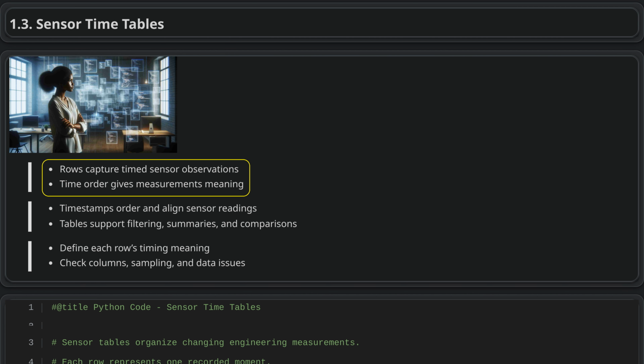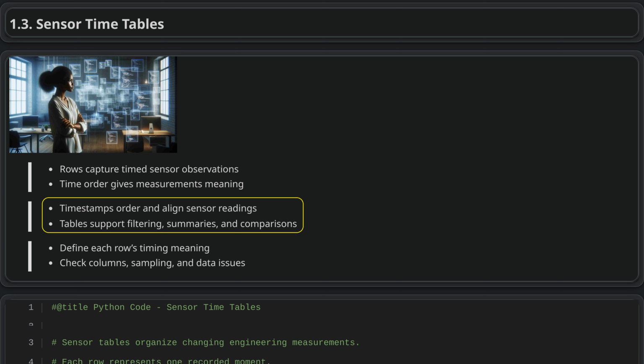The order of rows matters because it shows the sequence of events, and that time context is essential for interpreting sensor readings correctly. In sensor time data, timestamps provide the key reference for understanding measurements in order.